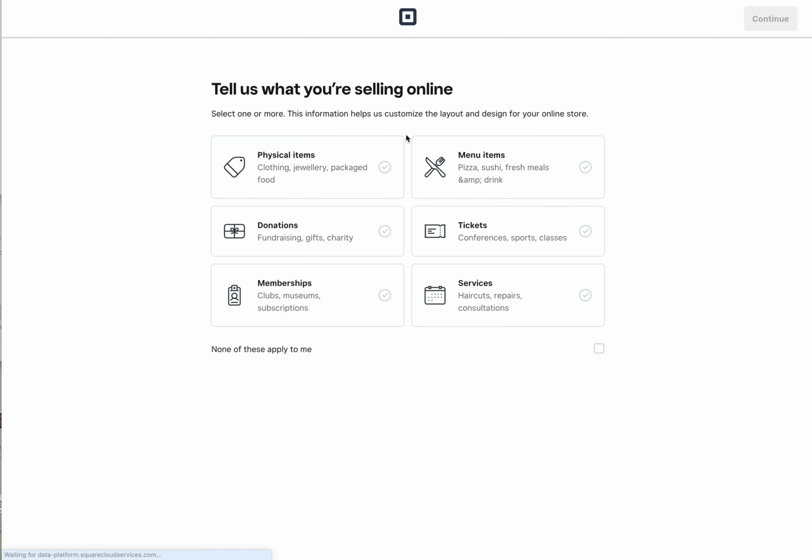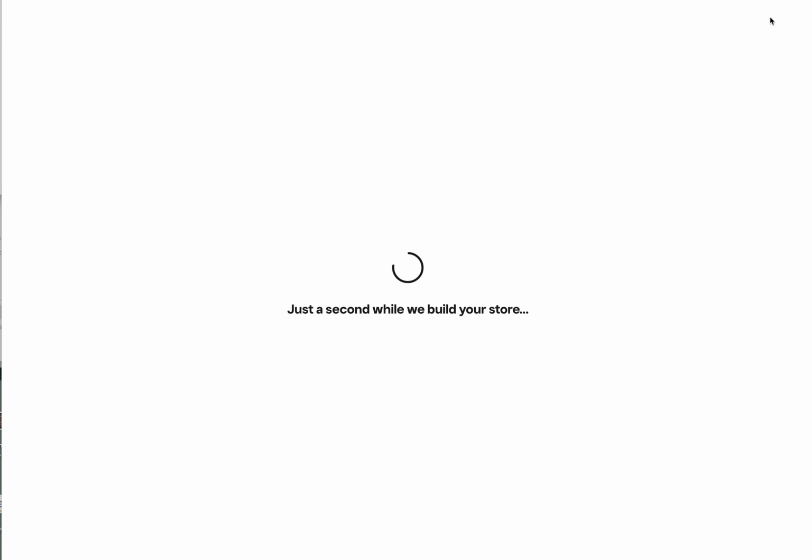Now it's not necessary that you have your own photos, but hopefully you've thought about maybe a little bit of what colors you want to be using. So what are you selling online? We're going to just be doing services, so just keep it simple. The services feature is just going to activate that booking feature.